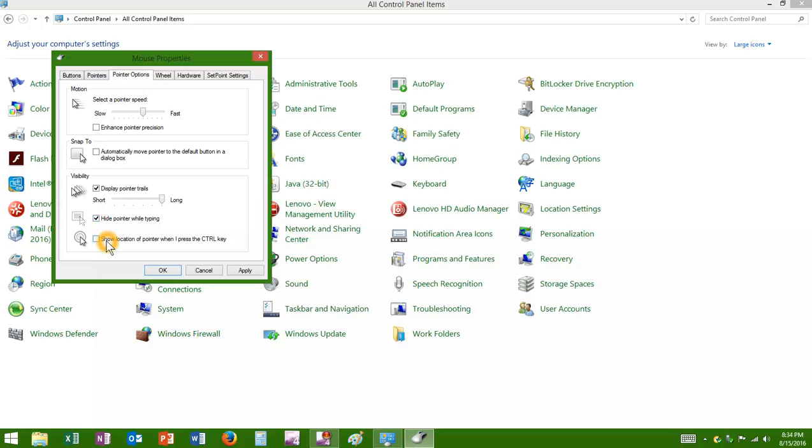The next option is show the location of the pointer when I press the control key. Have you ever lost your pointer on the screen? I've lost my cursor every now and again. So if I have this checked and I click apply, and then let's say I'm going to pull my cursor down here at the bottom. Now I can still see it because I know where it's at.